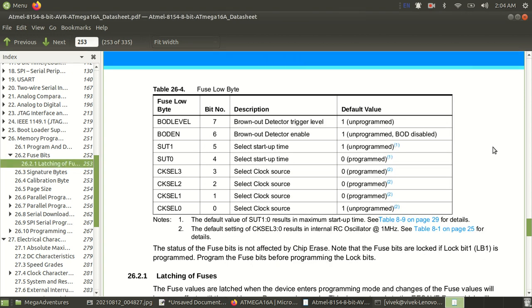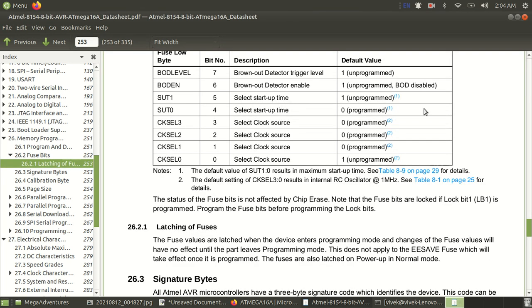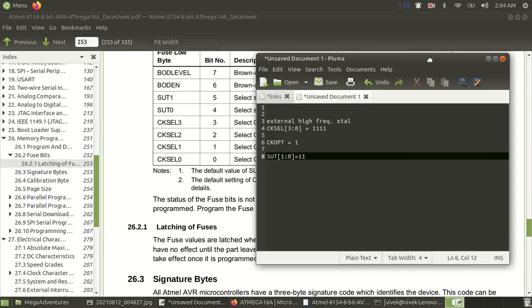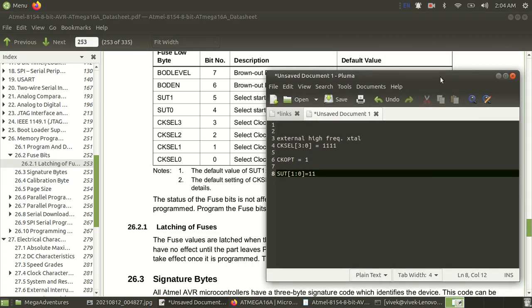So we are going to leave these as such, BOD level, BODEN. We are going to ignore these two. We will keep it at the default value 1 1. SUT1 and 0 we are going to make 1 1, and CKACL 3 to 0 we are going to make all ones. So what is the byte we have to write into the low fuse byte, that we will see.